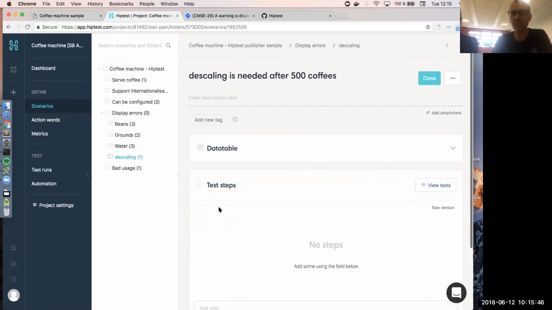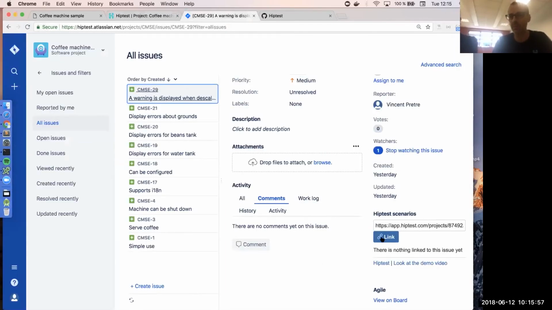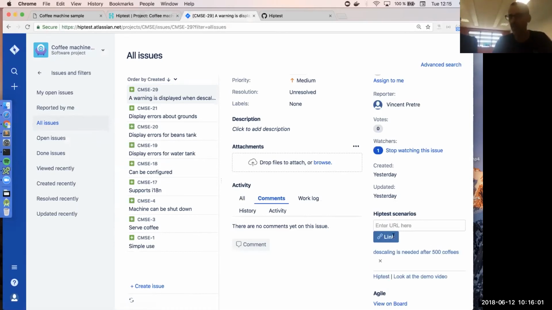Now we have created our first scenario. It's empty, I have no step. I'm just going to link this scenario with the JIRA user story. You will see it's very simple. We just do drag and drop. So I pick up my scenario, I drop it here in the plugin area, and I click link.